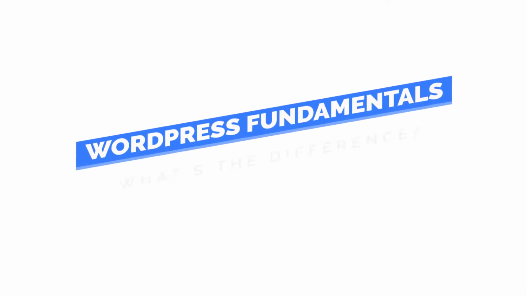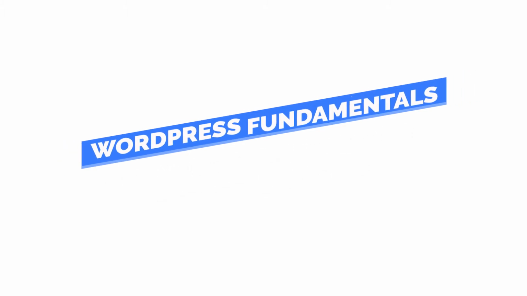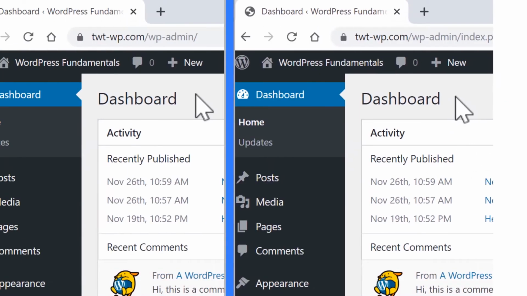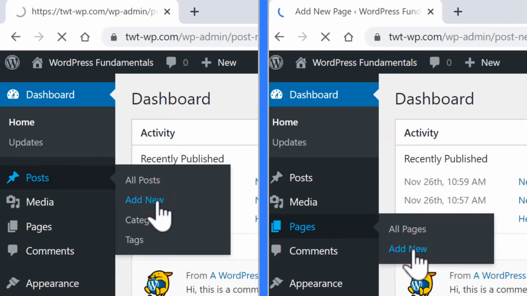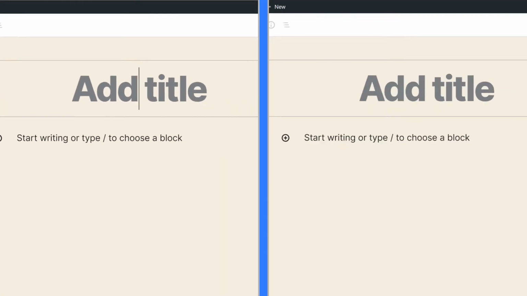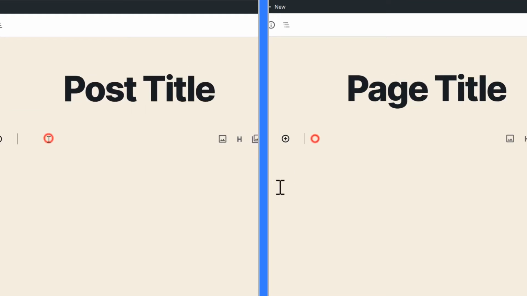WordPress allows you to create two types of content straight out of the box: posts or pages. Choose to create either of these and you will be presented with the exact same content editor, where you add a title and then create your content. So then, what's the difference between a post and a page? And when should you use one over the other?